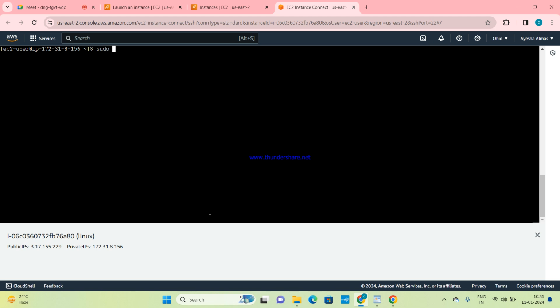Sudo touch and name of the file. Name of the file, payment file. Enter. So I have created an empty file. And what's the name of that file? Payment file. Payment.file.